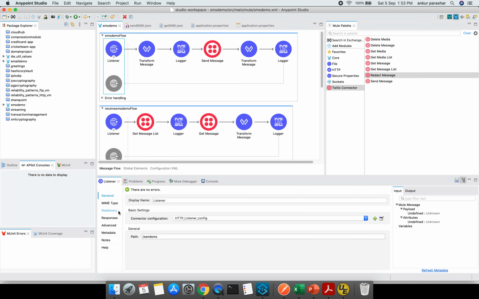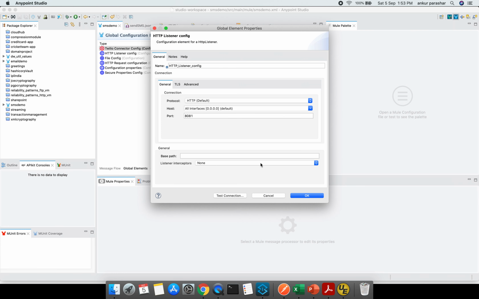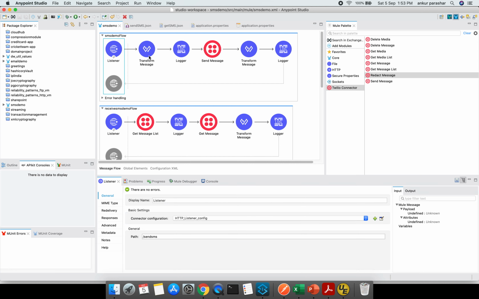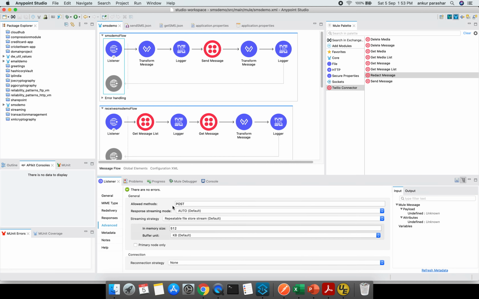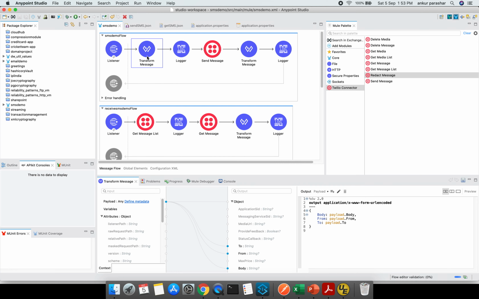This is a POST method, and the path is send SMS. The HTTP listener config is the default setting. I am listening on 8081 default. Now in the advanced, you can see it is a POST method. After that, I am transforming the message. I will be sending it in URL encoded format, which this particular Twilio connector will listen to. So we need to set the body, from and to. Body is the actual message, that is the SMS body.